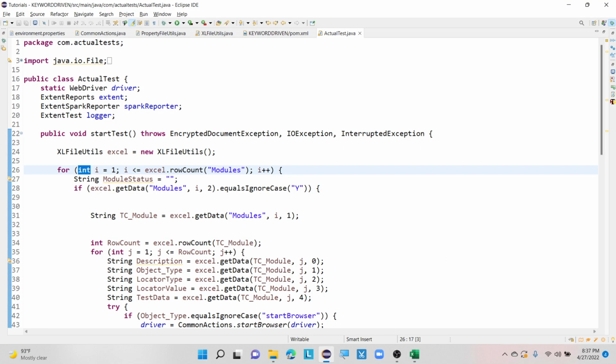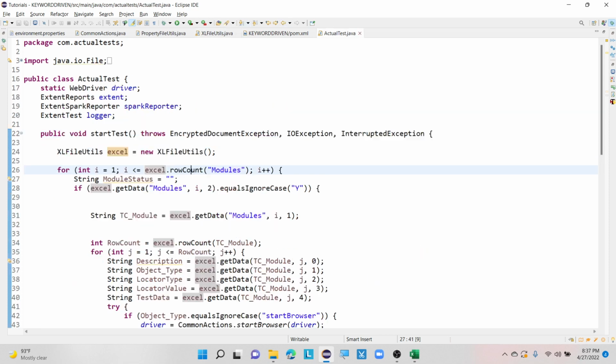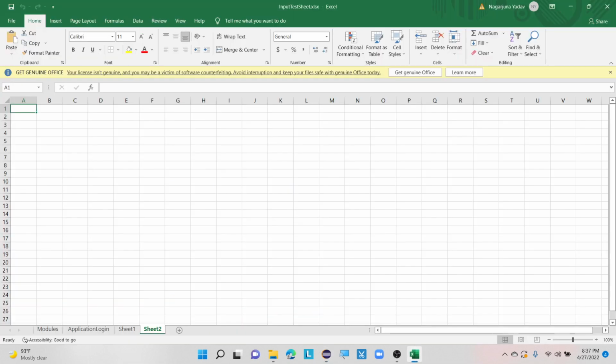You can see here, for int i equals 1, i less than or equals to xl dot row count of modules. So this is my sheet name, right? Here I initialized one integer variable i equals 1, i less than or equals to xl dot row count. Where is my xl? This is my excel file, and dot row count is my row count method. And what is my sheet name here? My sheet name here is modules.